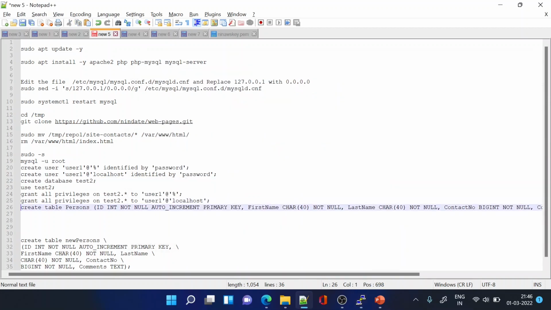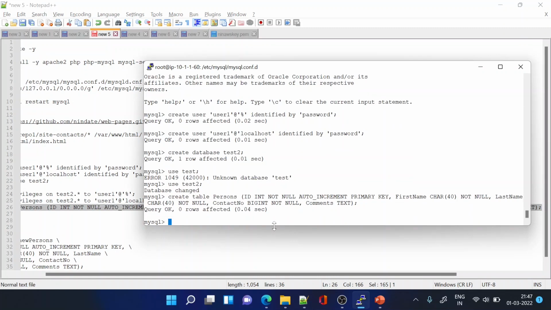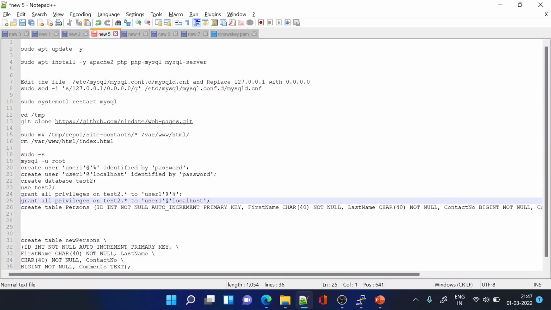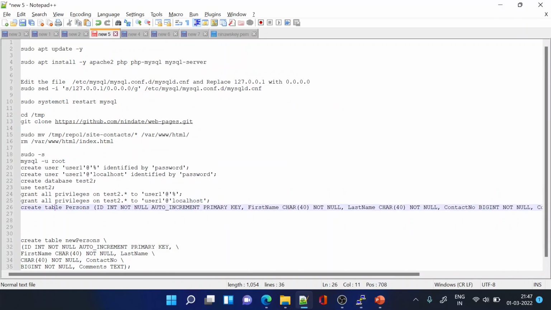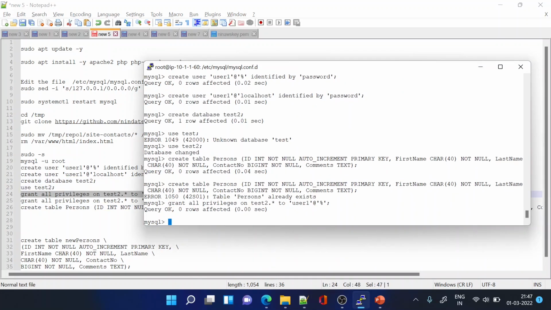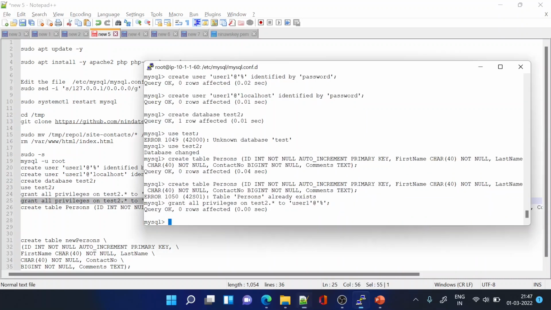I'm going to create this table called persons. Okay, and this persons table will have all these columns and I'm then going to give all permissions to the user1 on this test2 database tables. Sorry, so I need to copy this. Okay, similarly I'll give permissions to user1 on the localhost.